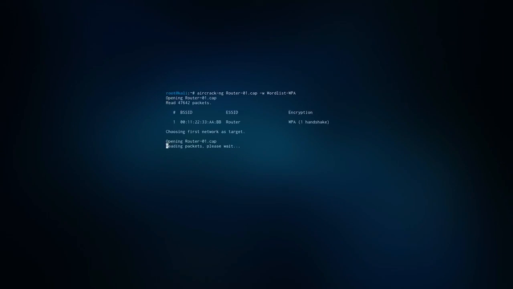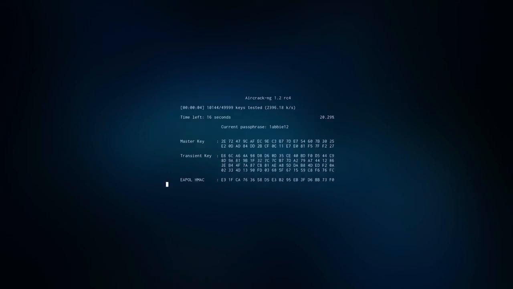You can make your own by using a program such as Crunch. There are also lots available on BitTorrent sites containing large lists of the most common passwords. Once you have your word list file saved, type in aircrack-ng, then your capture file, and -w for your word list. Aircrack will now run your word list against the four-way handshake until it comes across the correct password. This will only work if the password is in the list, so the larger your word list, the better the chance you have of cracking the password.